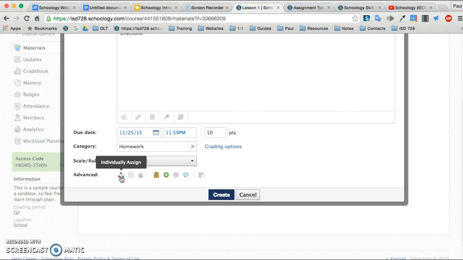You can individually assign to groups or students, align to learning objectives. You can lock it so nobody can submit at that time. You can enable it. Now it's enabled so people can turn it in. This is to make it visible or hidden, so if you don't want students to be able to see it, you can turn that off.